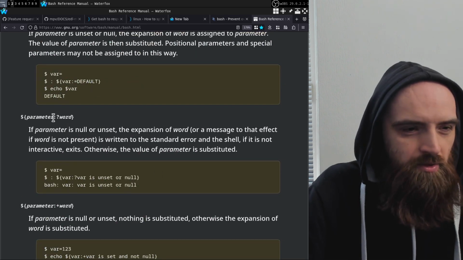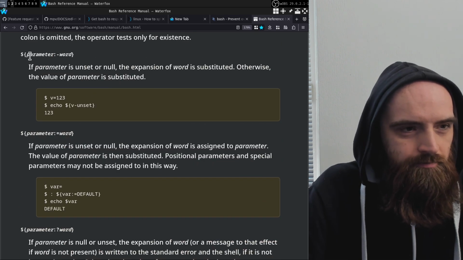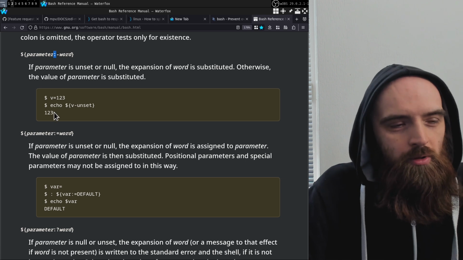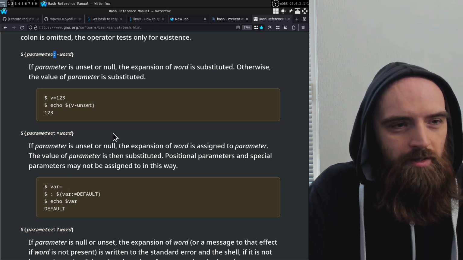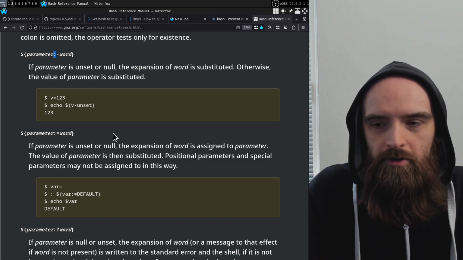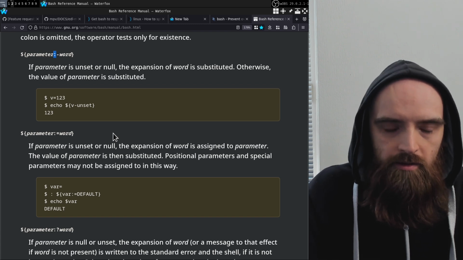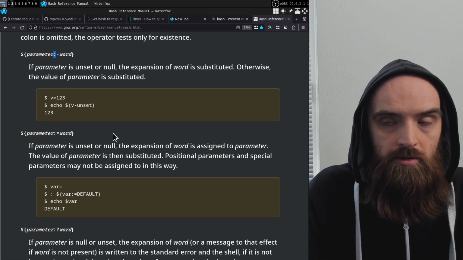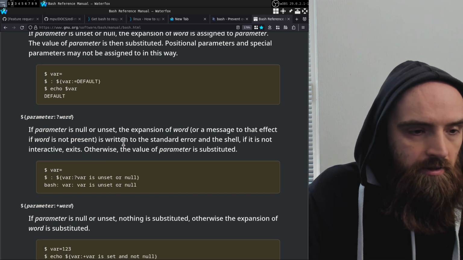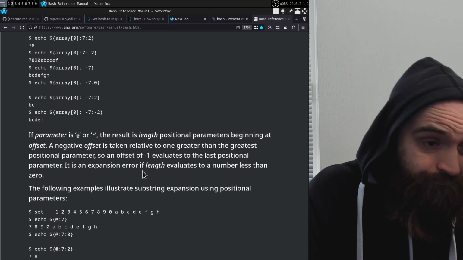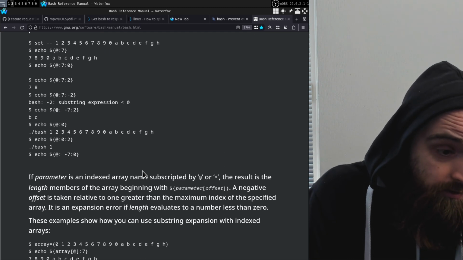There's basically a difference between when you use these constructs, whether you include a colon or not is significant, and that has to do with whether or not that variable has been declared, like if it's set or not, or in other words unset. I should have looked it up ahead of time, but let me see if I can find the thing.